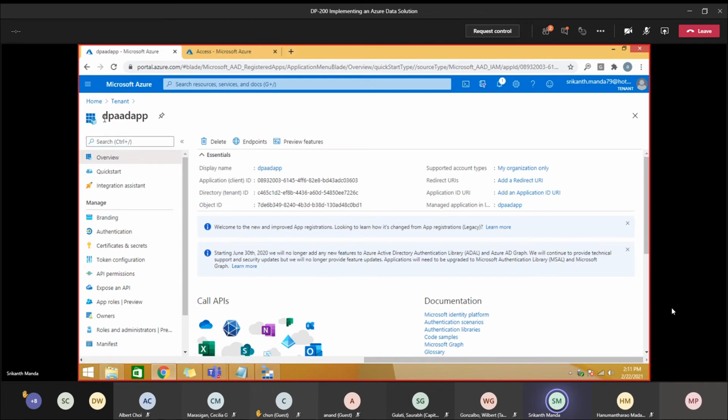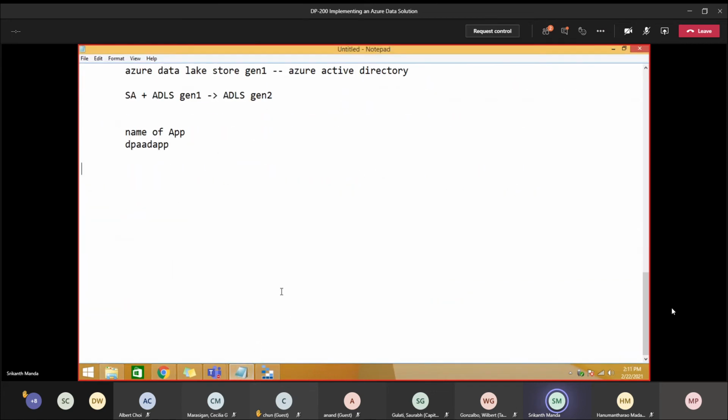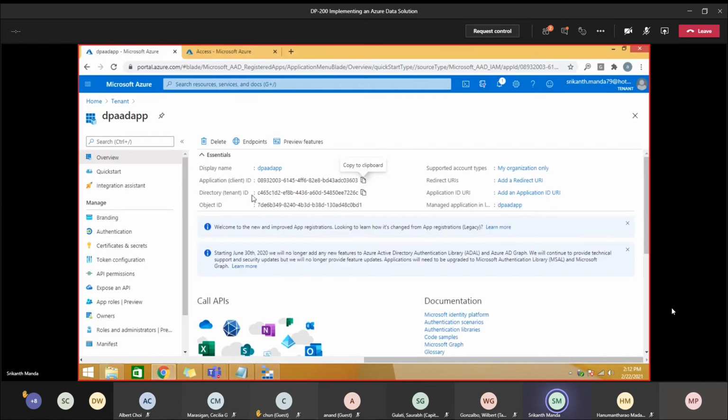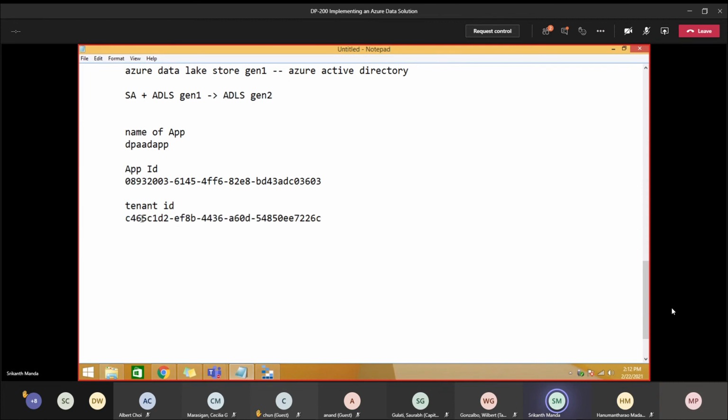Now you have created this app. Now you have this app ID, right? Take this app ID. Now go here, you will have the tenant ID. Copy this and paste here. The tenant ID is unique for your portal, but the app ID keeps changing. Whenever you create a new app, a new ID comes. But the tenant ID is unique.